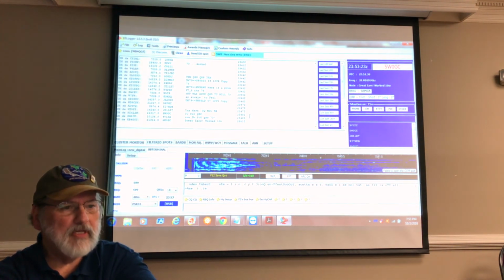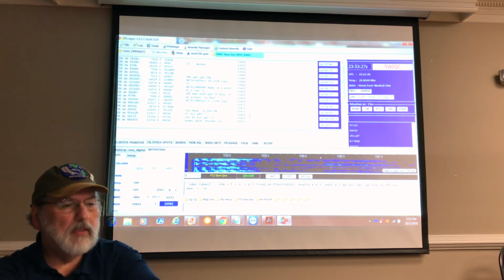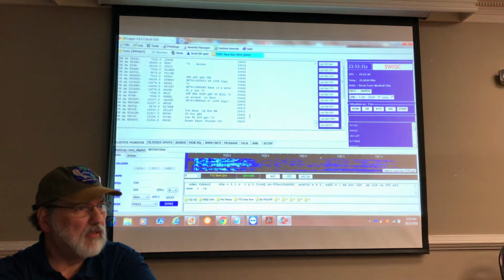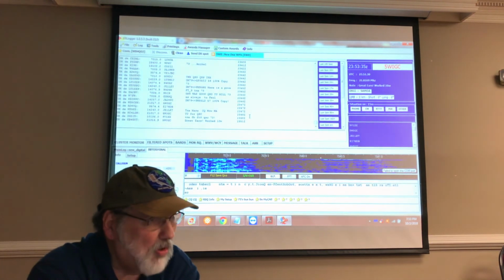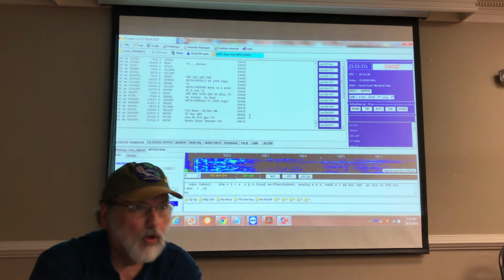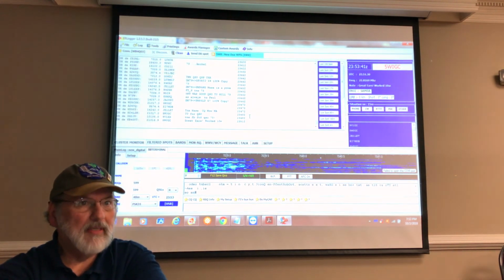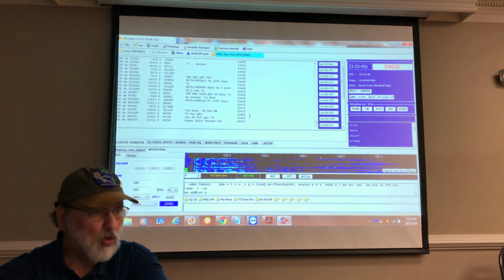Now, when there's a DXpedition going on, like what they were talking about earlier, then people really keep an eye on the clusters because they want to know where it is so they can go find them, because you can't listen to the whole spectrum of the band all at one time. So the spotting network, which started back in the middle to late 80s, was used for that purpose.